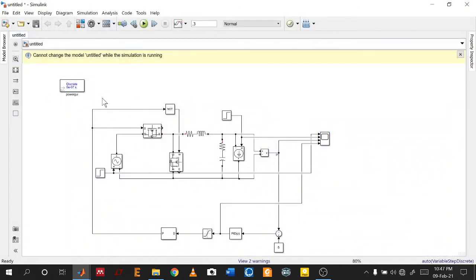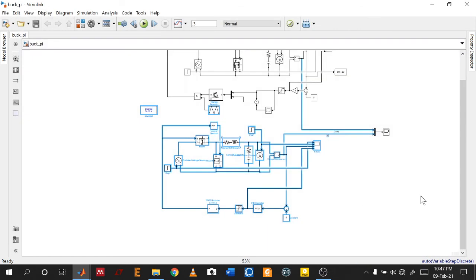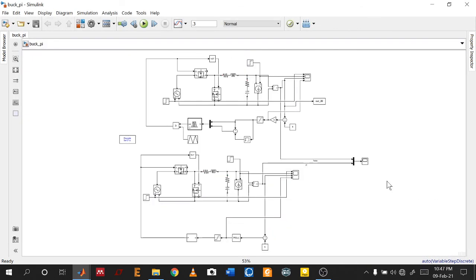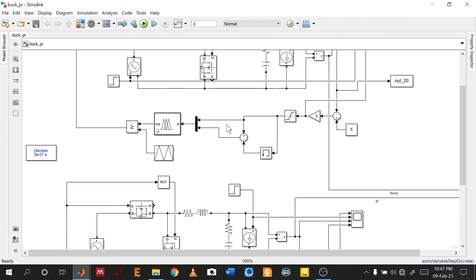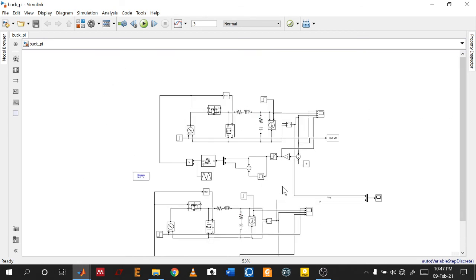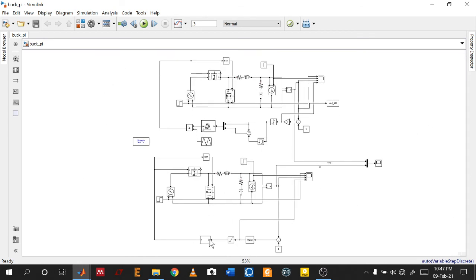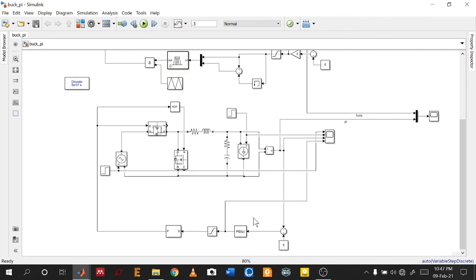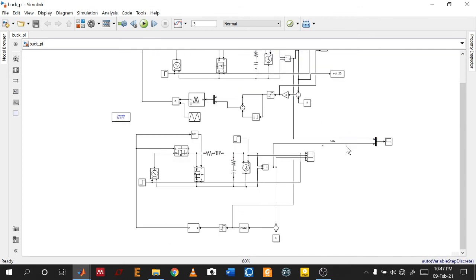So let us close this. I have made this file with the two simulations. The upper is the fuzzy logic simulation and the lower is the PID controller simulation, and the output of these two is given to a scope so we can compare them. First is fuzzy and second is PID.